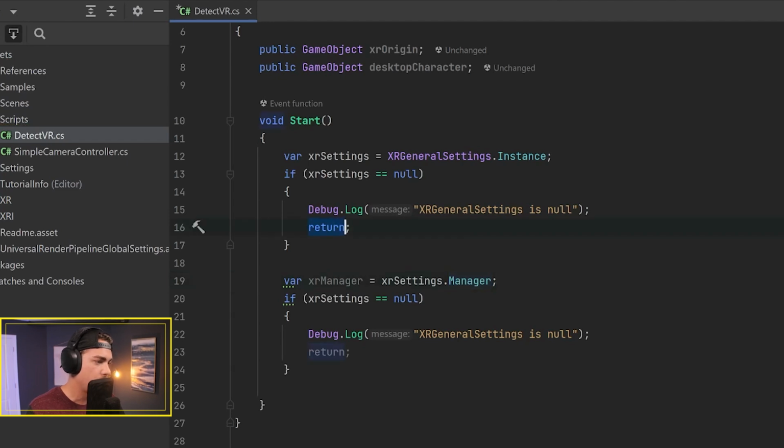So we wouldn't be able to complete this statement if XR settings is null. That's why we are returning out earlier if XR settings is null. So we're just going to go another layer deep here, from settings into the manager. And then we'll update our log statement. We'll just call it XR manager settings. And the same thing, we're returning if there's nothing there.